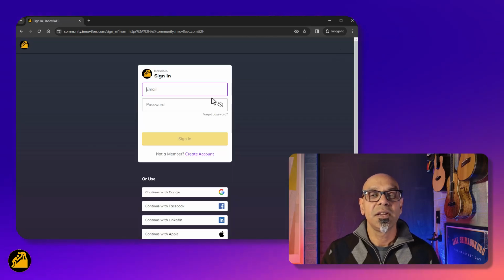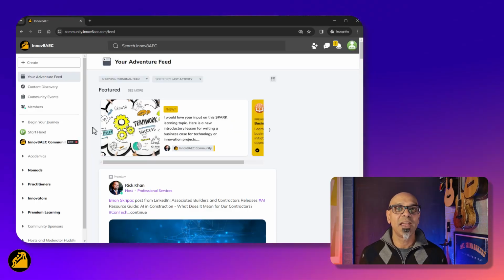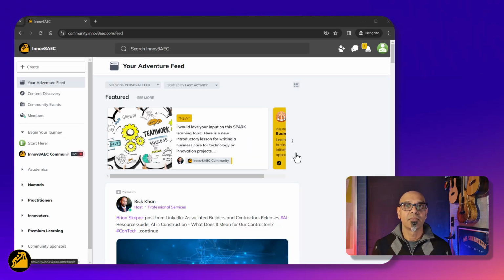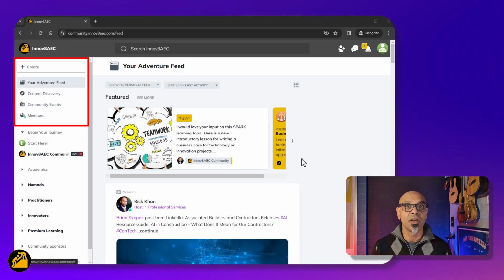Login is pretty easy. Enter your credentials or just use the Google Connect. Here is our main personal feed. So all the content and posts within the entire community will be rolled up into this personal feed. You'll find our global features in the upper left-hand corner navigation bar.